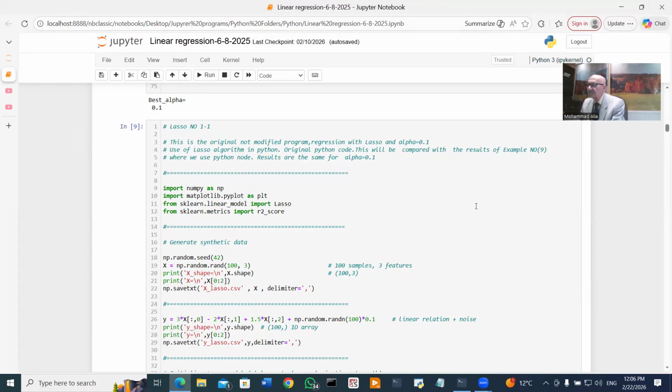Today's lecture revolves around the Lasso regression algorithm. We shall discuss three different programs and illustrate for you their specifications and their results.